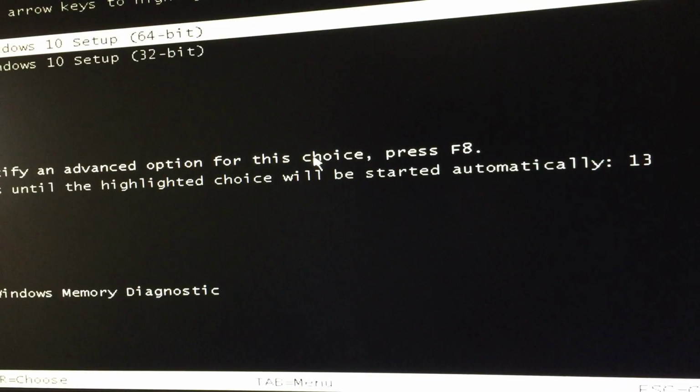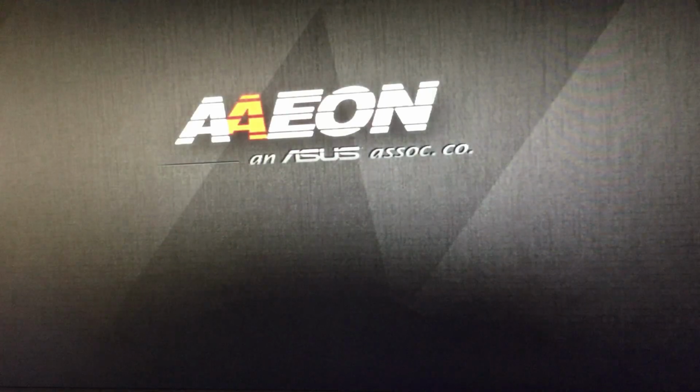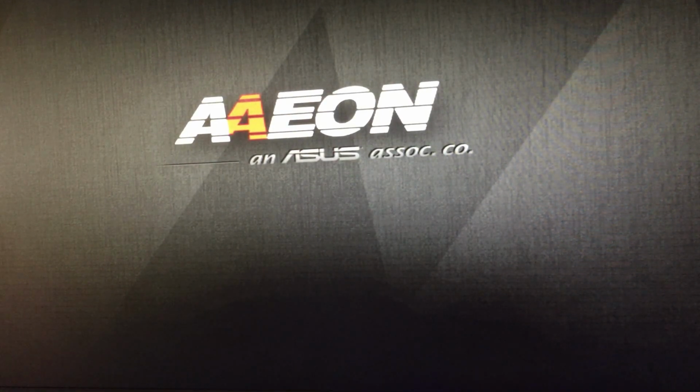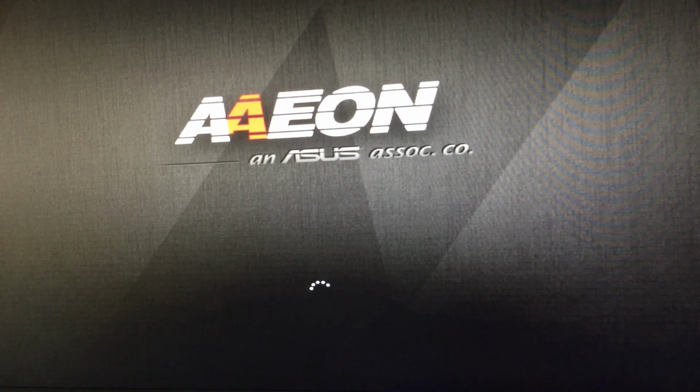Now that we've done that, it should boot off the USB flash drive and put us into the Windows setup. Okay, once we're here, we're going to click on Windows 10 64-bit. And then it'll take a quick moment here and it will load into the setup. This is a little circle, there it is. The little ball is creating a circle.